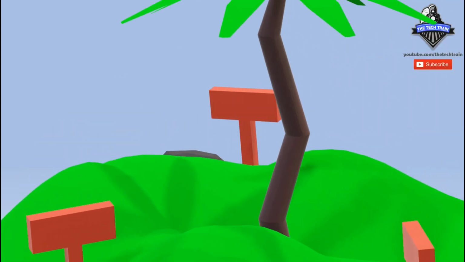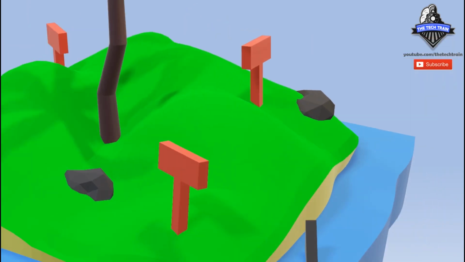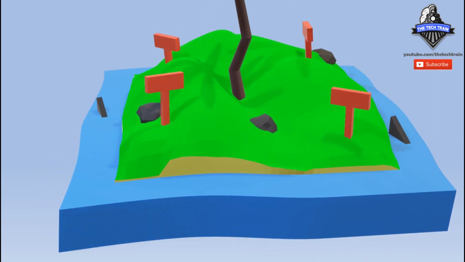So we can zoom in and out, we can move around the island, we can look at any signpost, and we can have as many of these signposts and notice boards as you like and look at each side of them as well if we want to. And I will show you how to make this entire island from scratch.